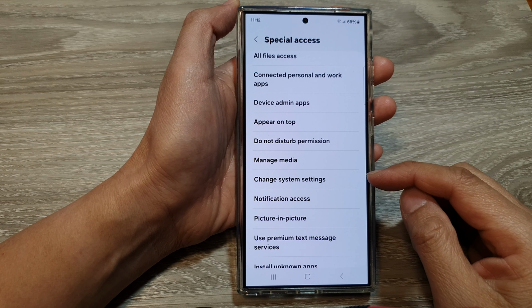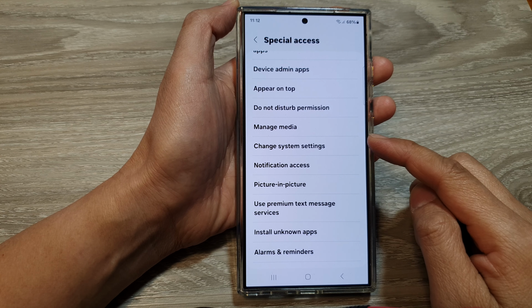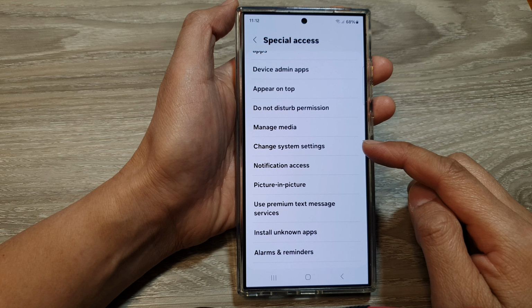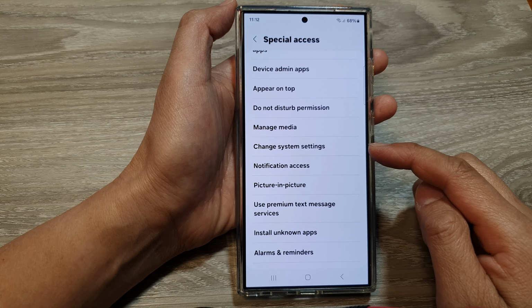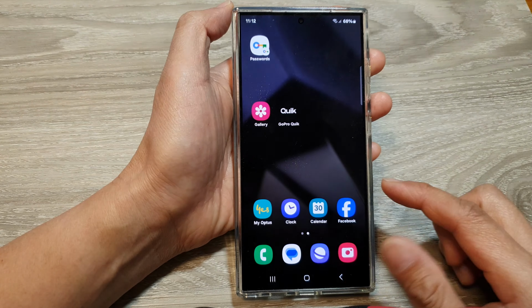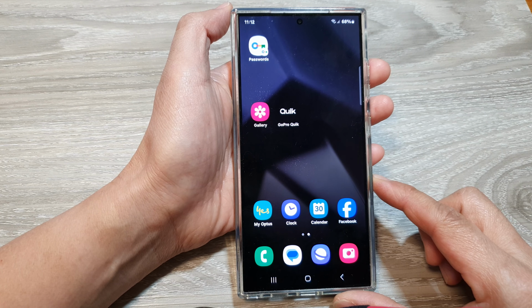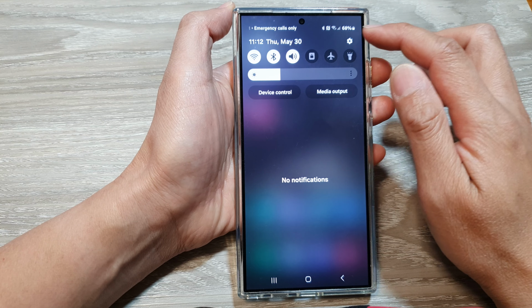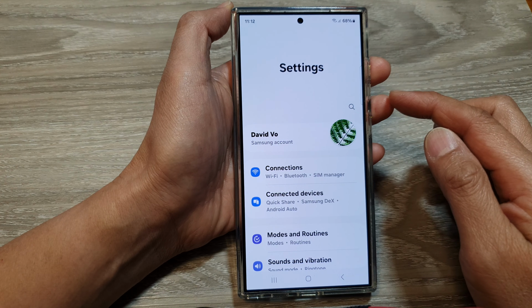How to allow or don't allow permissions to change system settings on the Samsung Galaxy S24 series. First, tap on the home button to return back to the home screen. From the home screen, swipe down at the top, then tap on the settings icon.